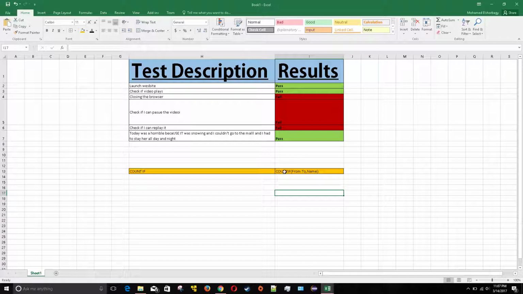So the way it works, you put COUNTIF and then you put the range from here to here, and the name or the value that you're looking for. Let me change this to actually value. And that's the format that you use.